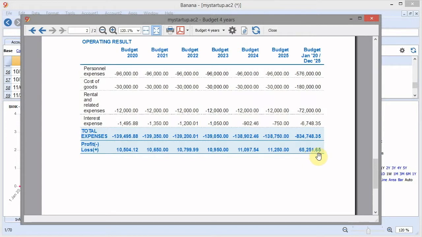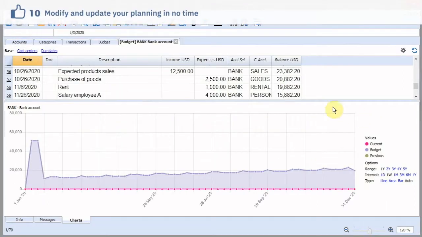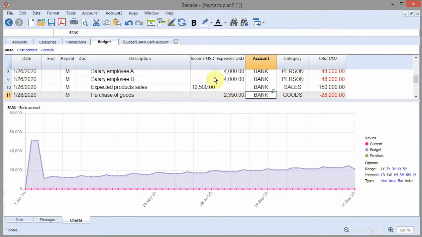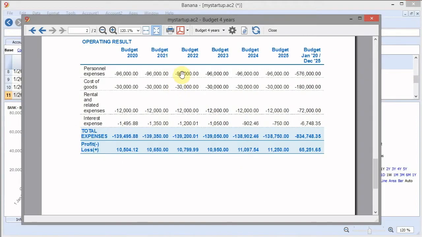In any case, with Banana, you can always modify your entries every time you need. If we realize that our planning doesn't reflect our actual situation, we can adapt it according to our new condition and create new calculations based on more accurate details. If, for example, we realize that our goods expenses are too high, we can easily change the corresponding transaction in order to have the profitability and the cash flow of your company always up to date and under control.